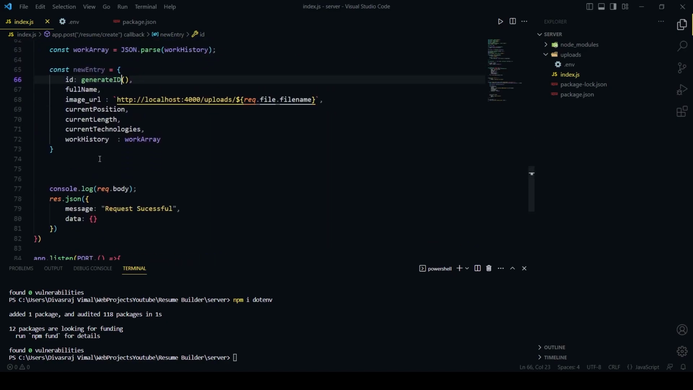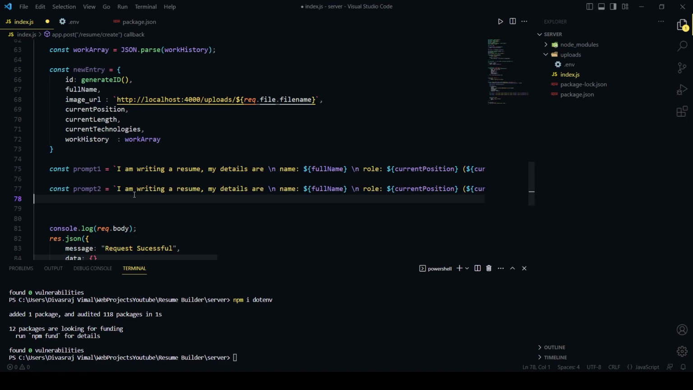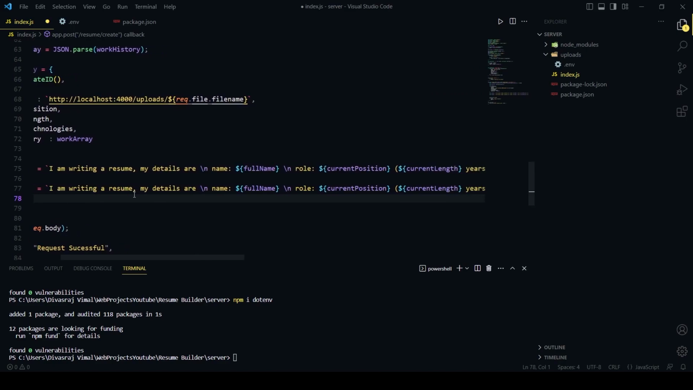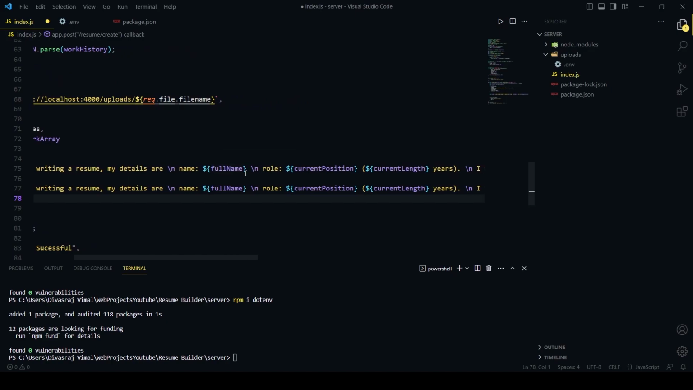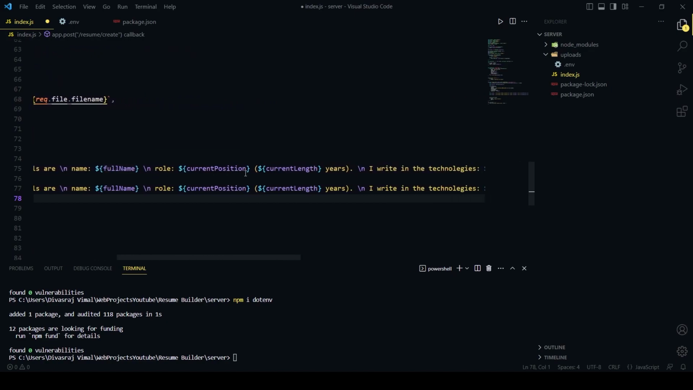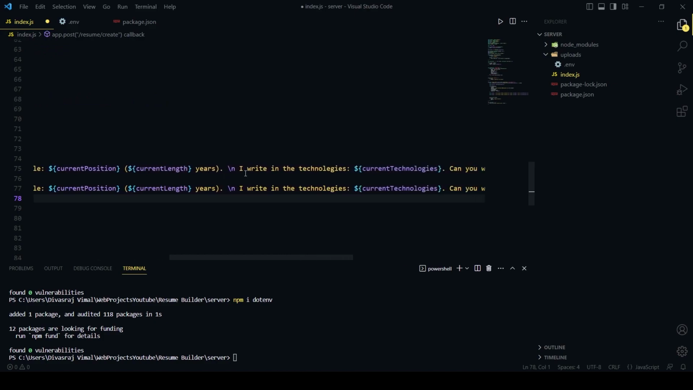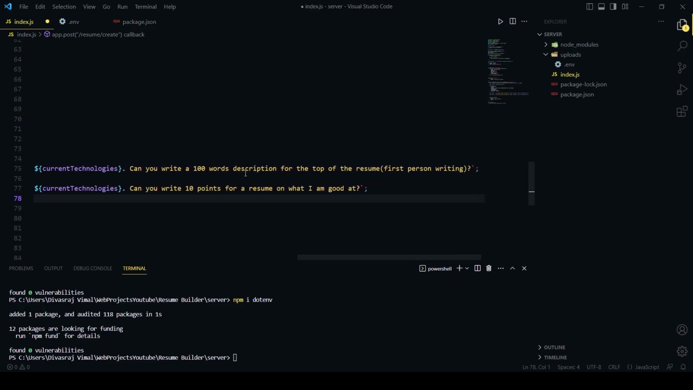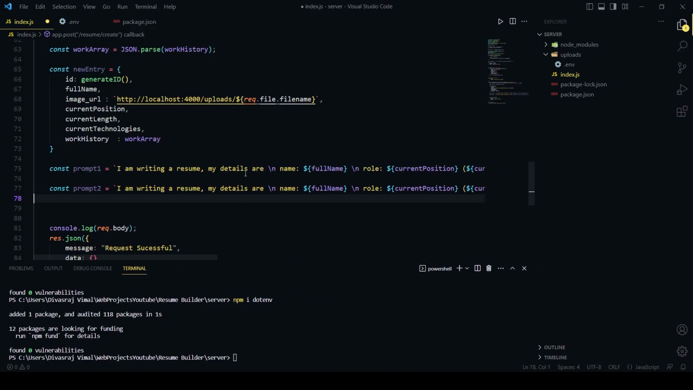Now what I want to do is create some prompts. So prompts look like this. I am writing a resume. My details are: name, full name; role, current position; and current length, years. And I write in the technologies. These are the technologies. Can you write a 100-word description for the top of the resume? First person writing.